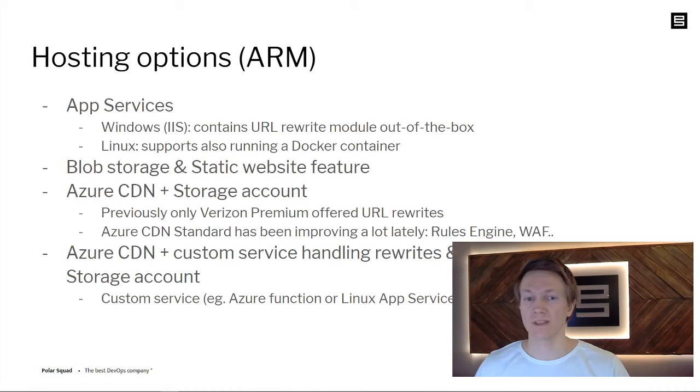That's pretty simple and easy to set up, but it's also very limited. Then for production use, you will always need a CDN. So in Azure, you have CDN in different flavors and different tiers. When I'm referring to Verizon Premium, that's the most expensive tier you can find. But then Microsoft has also brought their own offering called Azure CDN Standard. And that has been improving a lot lately, and we'll discuss it in more detail later.